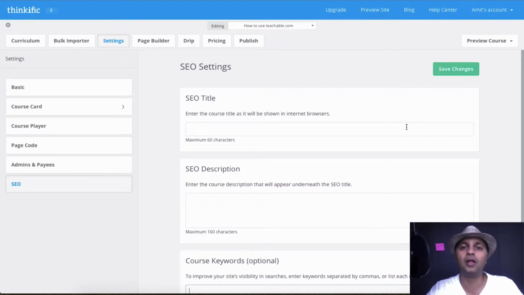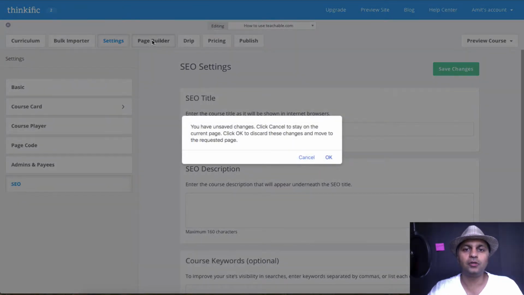And that's my goal as well, to start writing my own blog so I can start getting some organic traffic instead of paying Facebook to get that same traffic. So that's it for the settings. Now we go into the page builder.